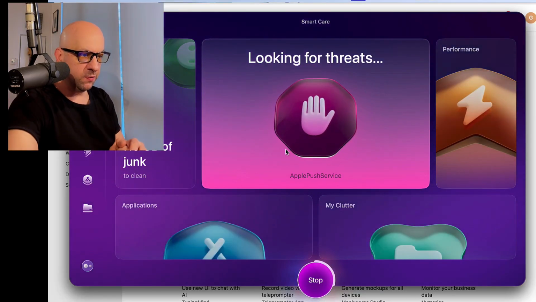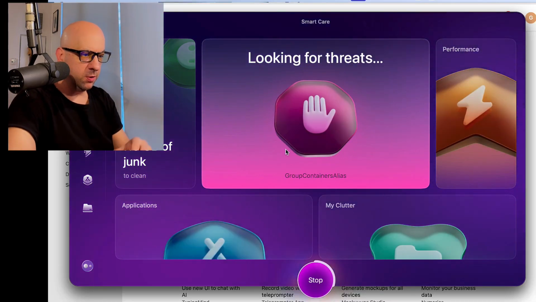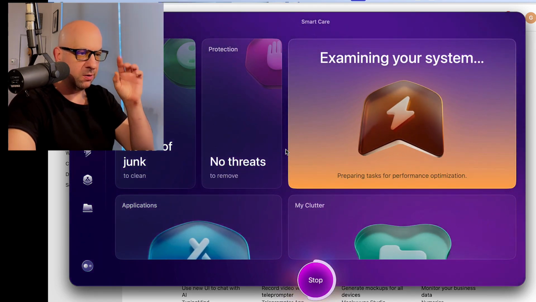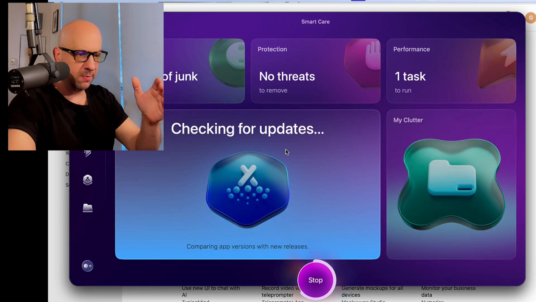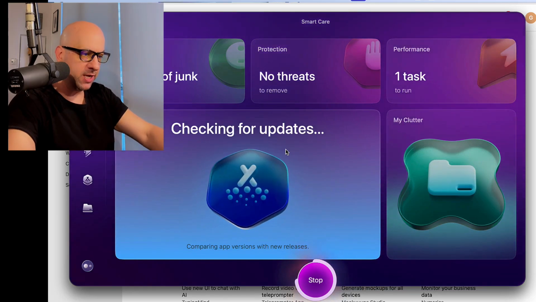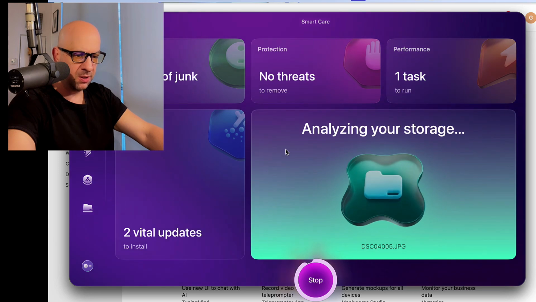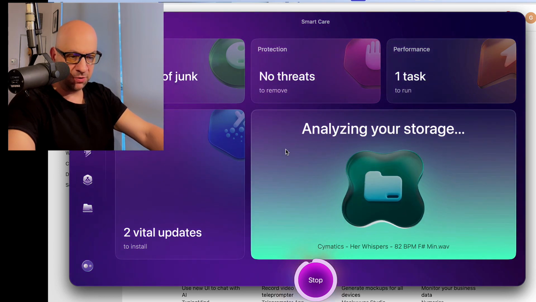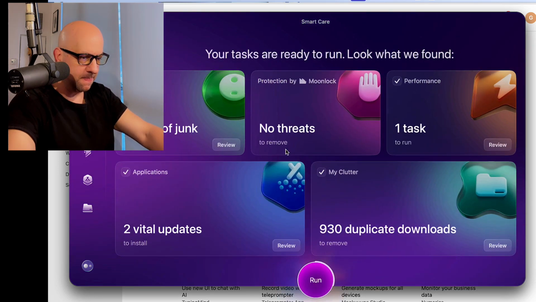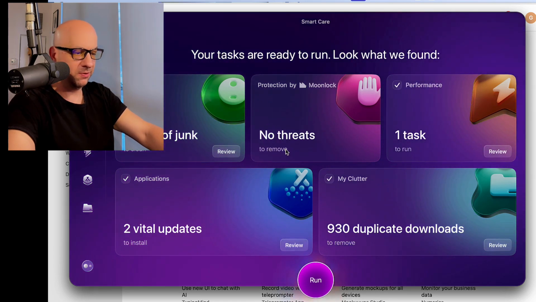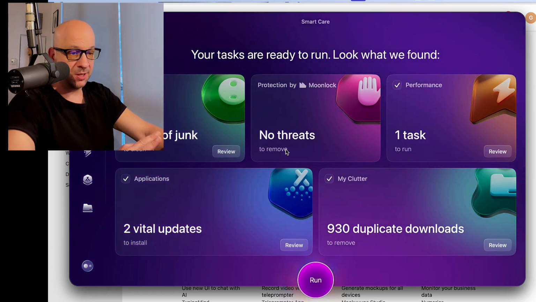Okay, and it's moving along here. No threats to remove. Okay, your tasks are ready to run. Look at what we found. So the junk we could remove, we could review that as well. No threats, 1 task to run, 2 vital updates to install, 930 duplicate downloads. Wow, we're gonna have to look into those because that takes up a lot of space.